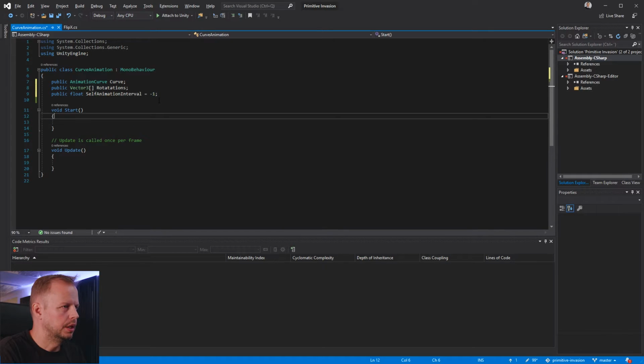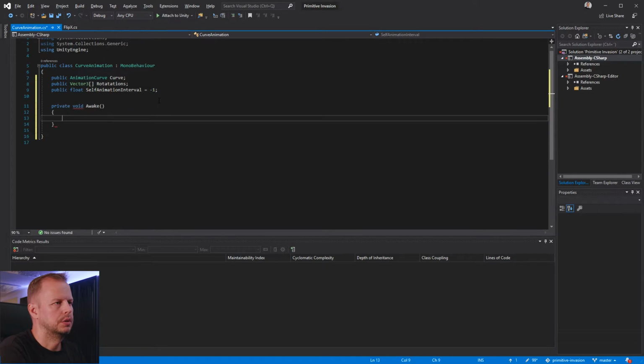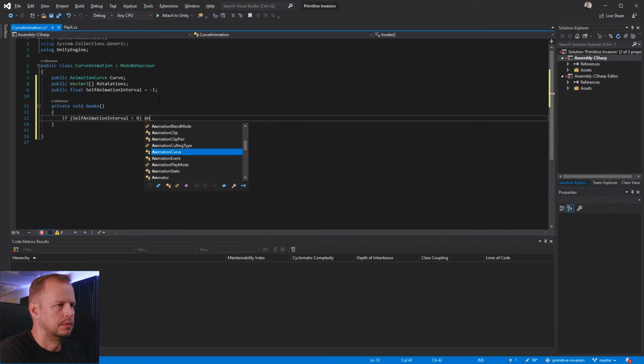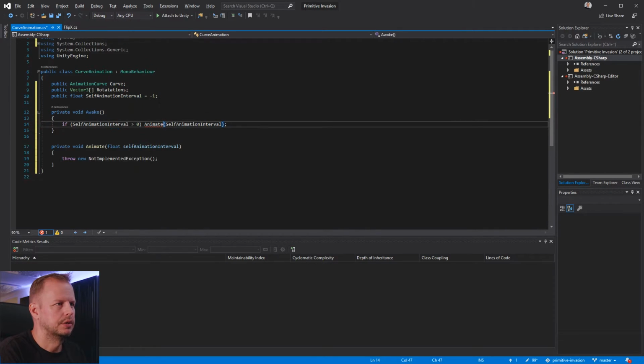First thing we want to do in the awake here. Let's just get rid of these. So in the awake mono behavior, let's do if self-animated interval is greater than 0, I'm going to call an animate method with the interval. And let's create this one. We don't have this one yet, that's why it's here. If I press Control dot, it'll ask to create that method, so it saves me having to type it manually.